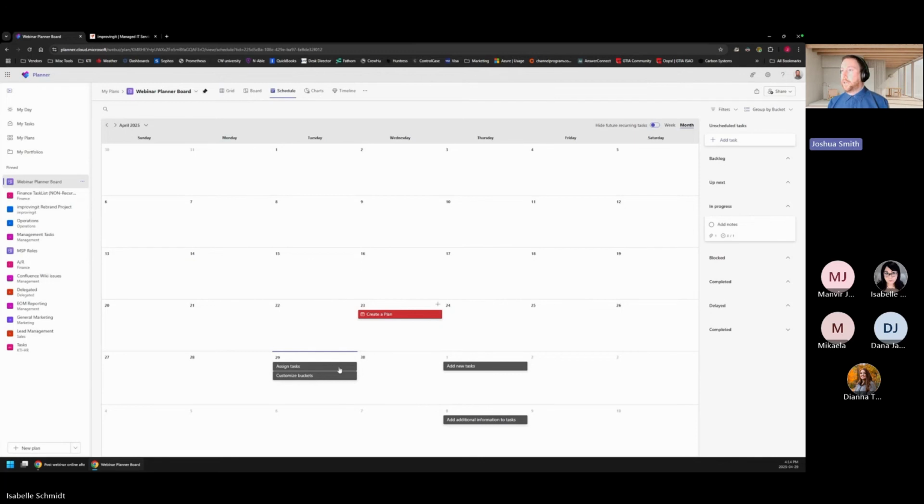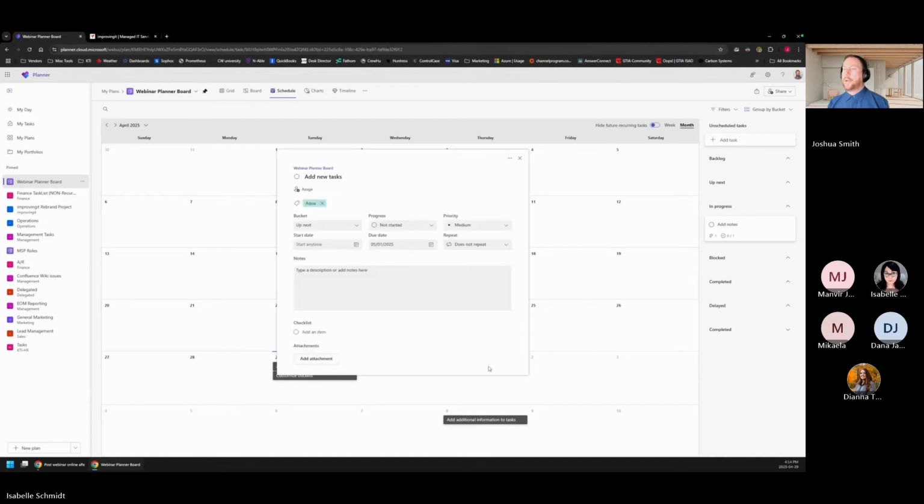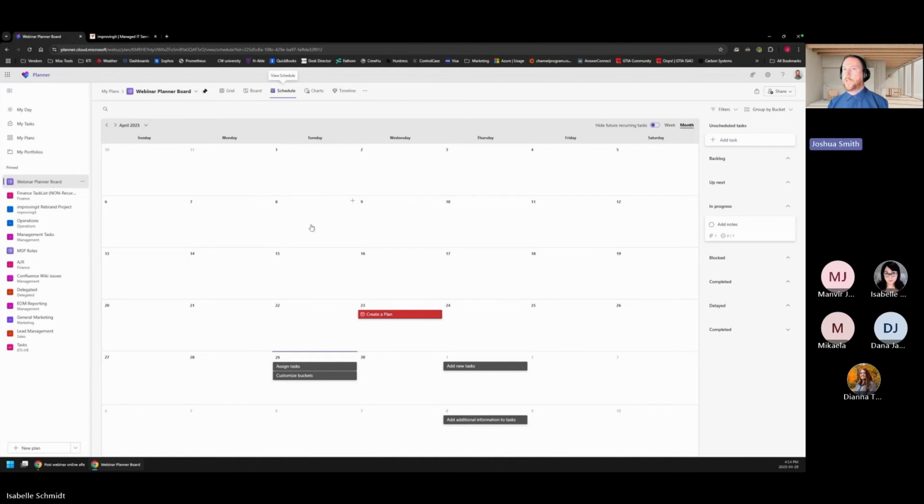So you can see here, this is a calendar showing us again that little red one that's overdue and what else is going to be coming up in the future. You can click straight into the task from here and manage it like you would on any other view.